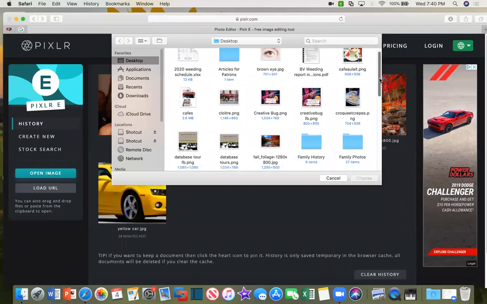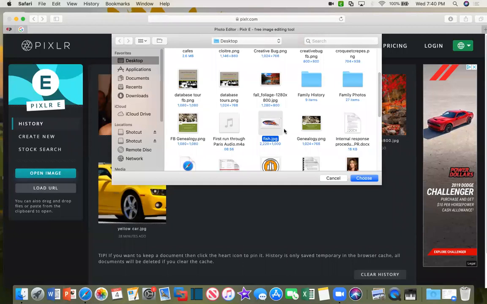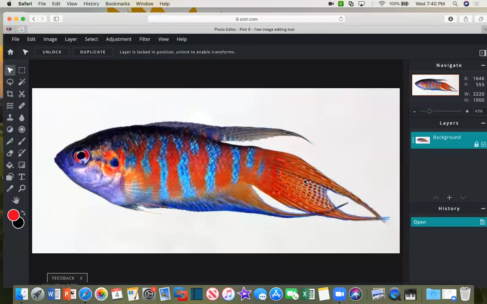So I'm going to open image, and I'm going to do this fish photo. So you can see it has a white background. So that is not the most ideal. I want to be able to take just this part of the fish because maybe I want to put it in a picture of the ocean or an aquarium, somewhere underwater for, you know, like an advertisement I'm doing or a poster. Then we're going to cut this.